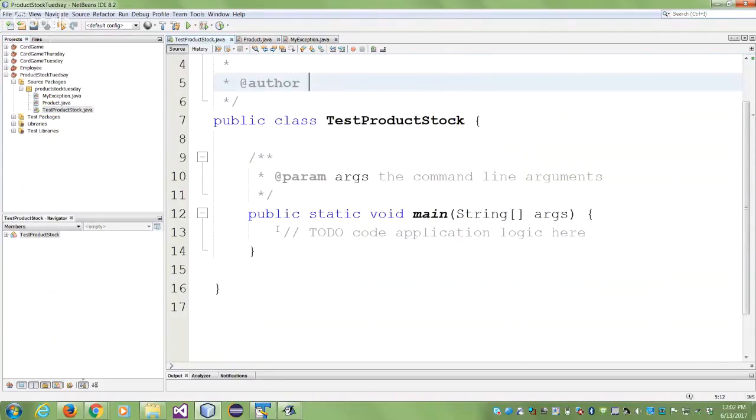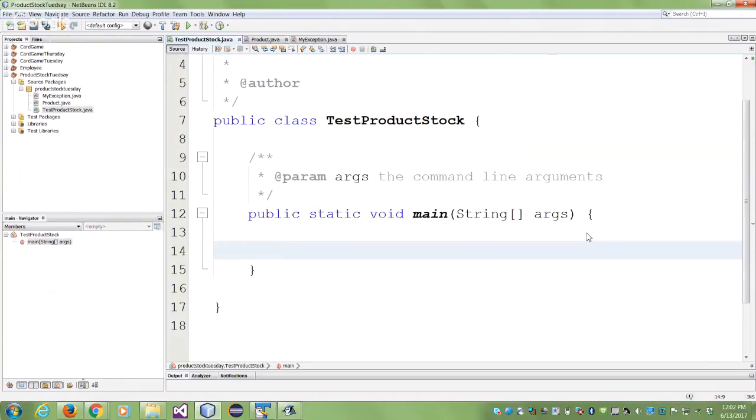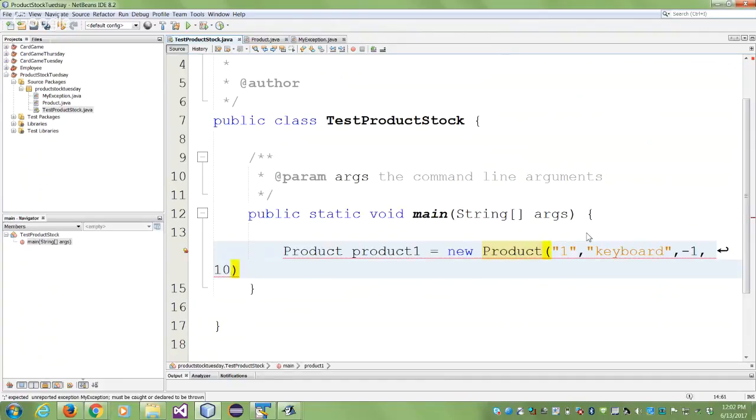Let's put things in main. What do you want to do? Of your product class, you want to create product 1. You can call it anything, or create whatever you like. And you want to do exactly what we did. New product. What was the first parameter it needed? An ID. The second one, the description or the name. The third one, the quantity. And the fourth one, the price.